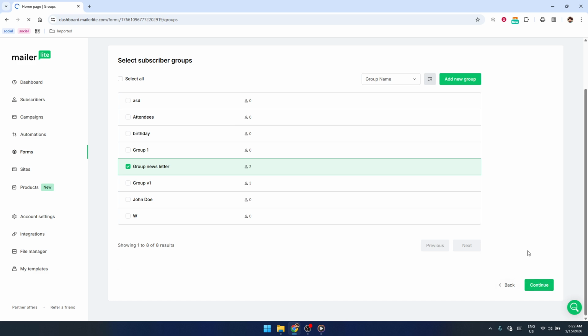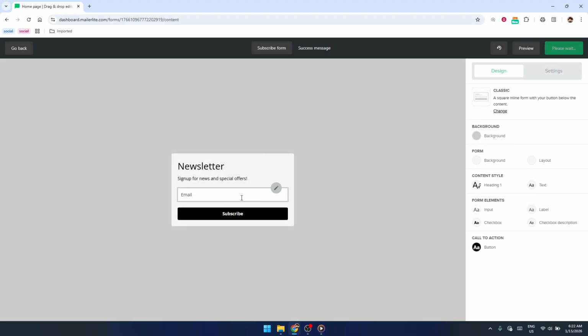Now you'll be taken into the form editor. Here, you can design how your form looks and what information you collect. Adjust the text, colors, and fields to match your brand and your website style. You can keep it simple with just an email field and a button, or add more fields if you need them. When you're happy with the layout and design, click Done Editing to save your changes.